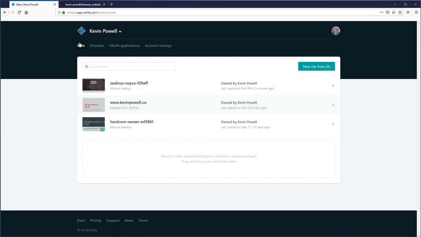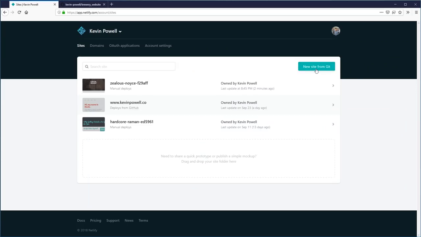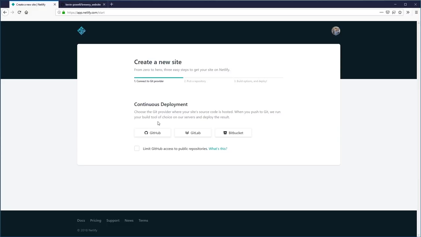And so here on my sites, we can see that now I have this as my other one here, and it's set to manual deploys. But what if I wanted this not to be on manual deploys? So over on GitHub, I have this whole thing set up here. My brewery website was set up on GitHub to begin with. So if I want, I can set up a new site from Git.